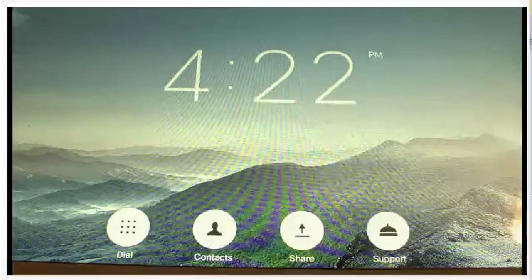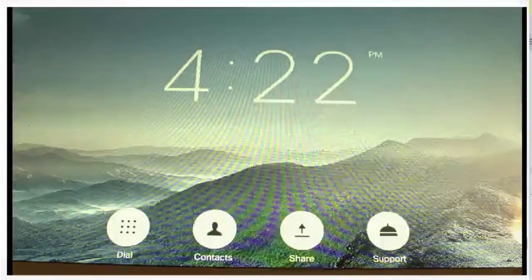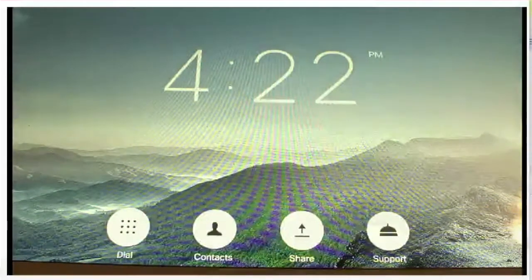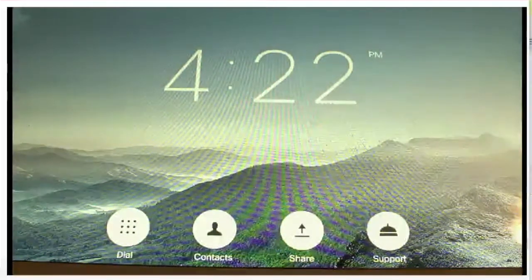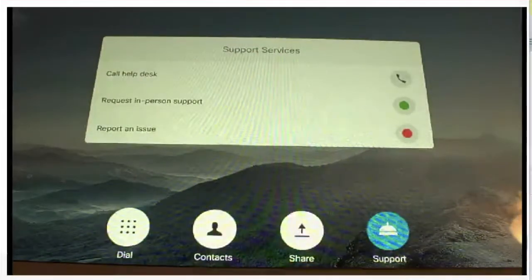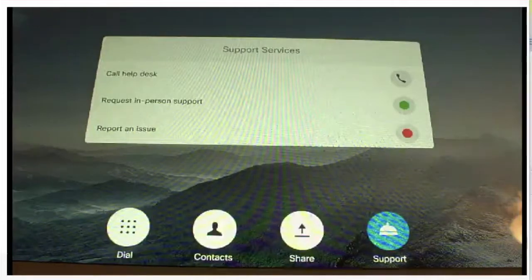So the first thing you see here is the Touch 10, and by using the in-room control, I've added an additional widget at the bottom right called Support. In this use case, imagine a customer comes into a telepresence room but needs some additional support using it for their upcoming meeting. When they press that, they're going to get a list of additional support services. In this case, maybe they want live in-person support to help with the setup.